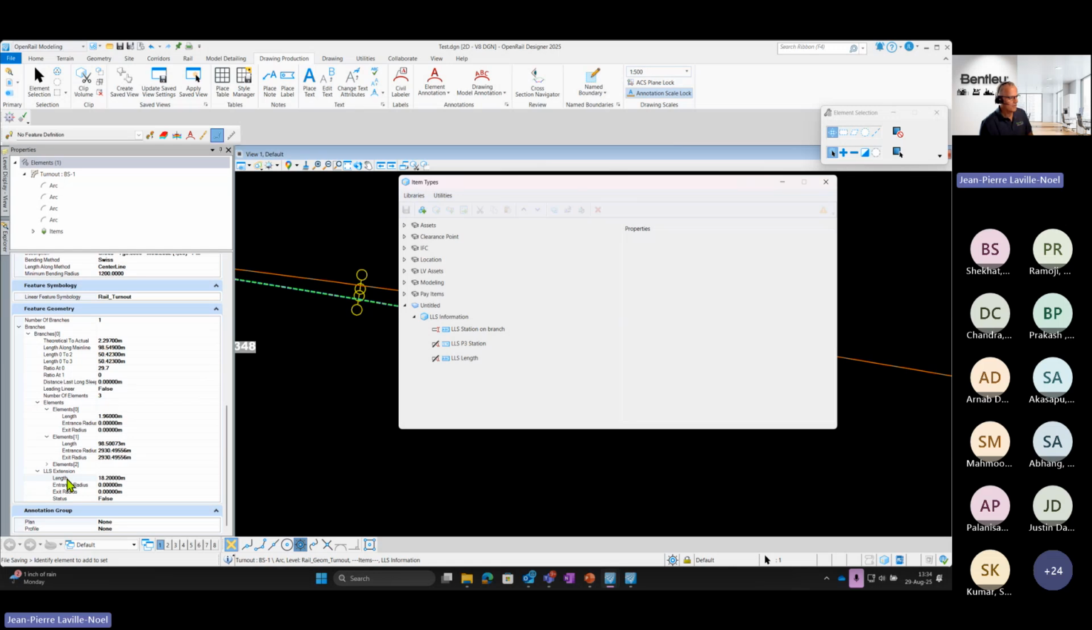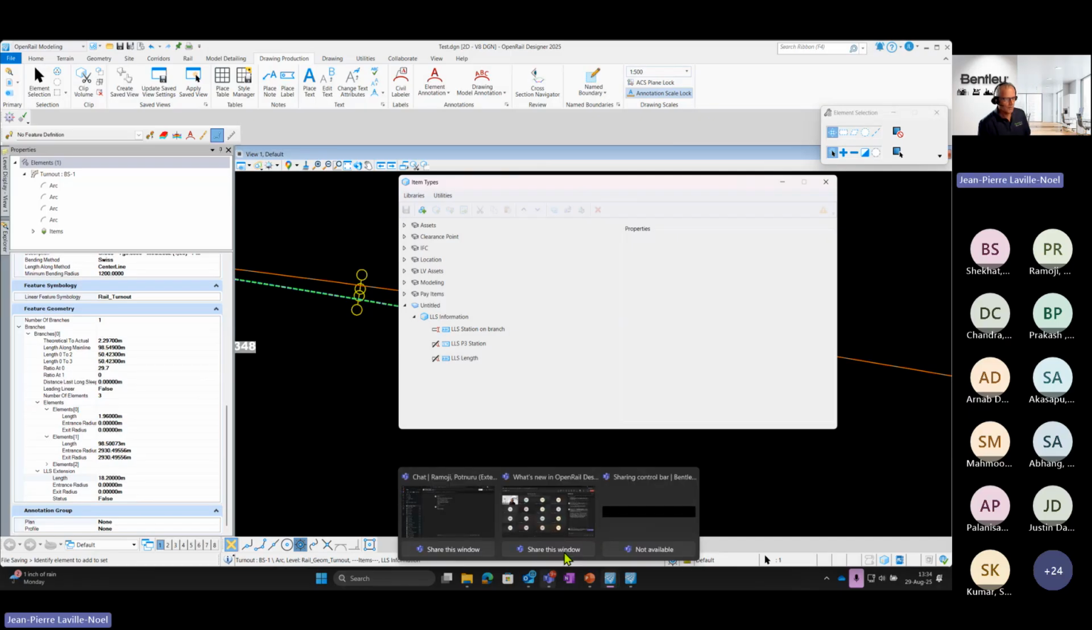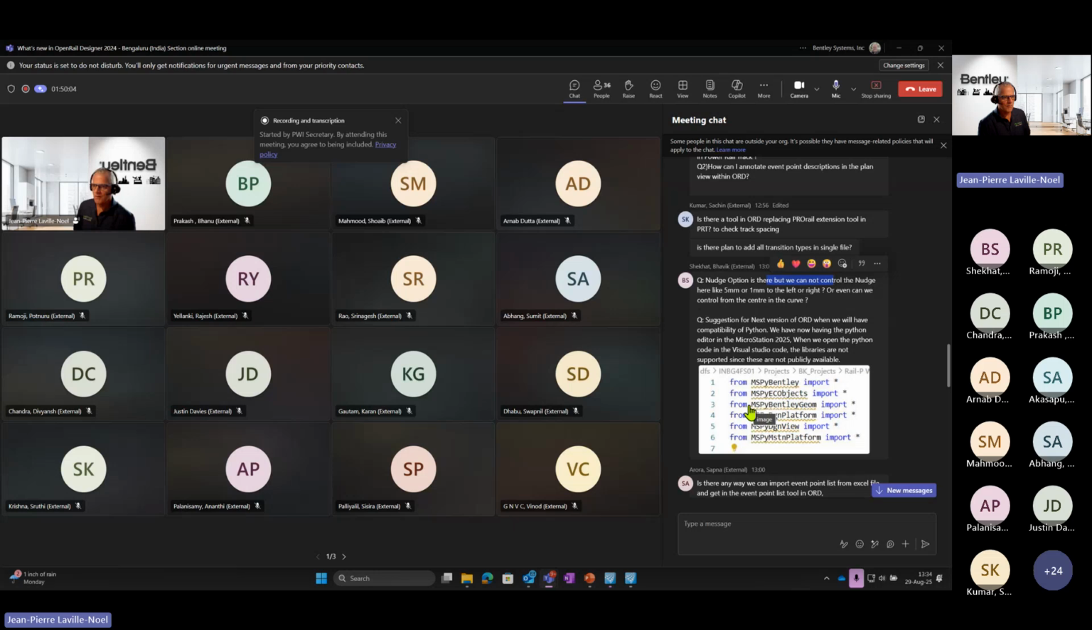But of course, it needs an enhancement request to be able to annotate the station directly. It should be there somewhere for the point. Okay, just not this. Okay, LS station on main. Good point. Good point. So sorry, we spent little time on this one.